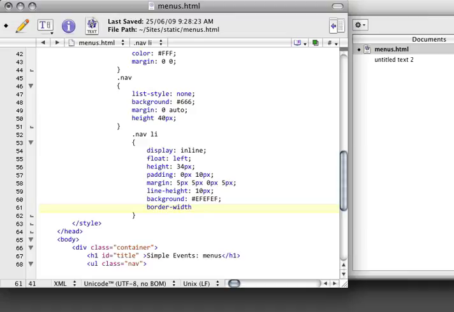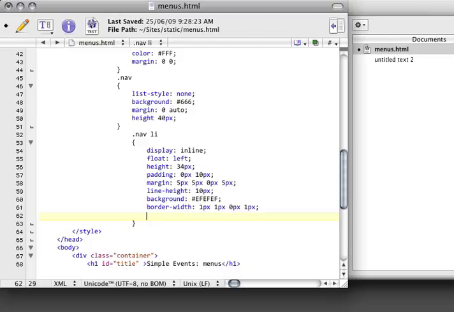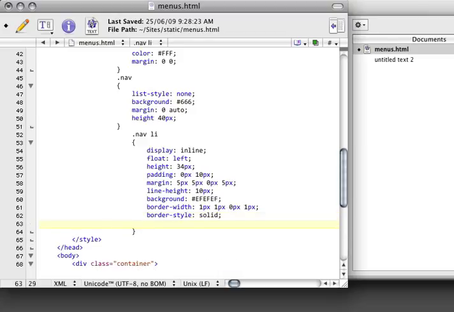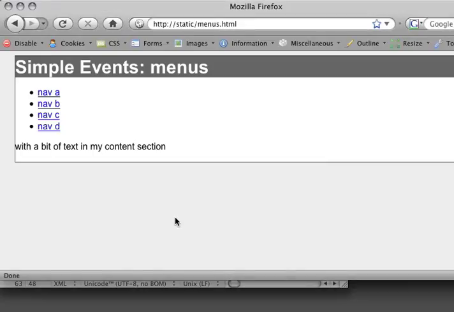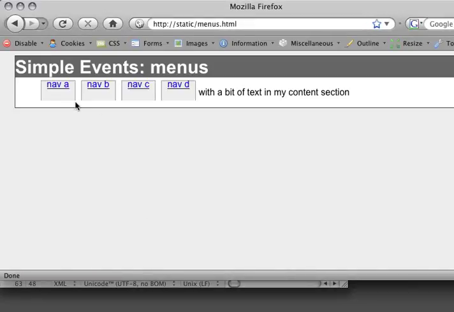So the border width is going to be 1 pixel on the top, 1 pixel on the right, no pixels on the bottom, and 1 pixel on the left, so that it creates like a tab. The border style has to be something, so we'll say it's solid, just a solid line, and a color of 999, which is another gray, a little lighter than 666. Refresh this, and we've got ourselves some tabs. They're not too shabby, but they could use a bit of work.